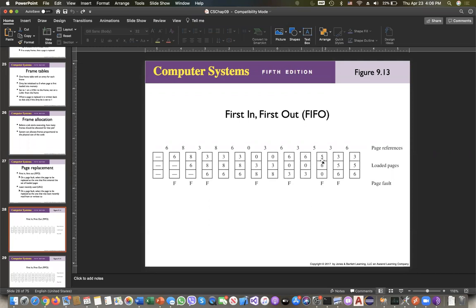And 3 again in. 5, we are looking for 5. 5 is not in. Raise the flag and insert 5. 3 again, raise the flag because 3 is gone right here. Insert 3 again. Now we're looking for 6 one more time. Yes, 6 is in.